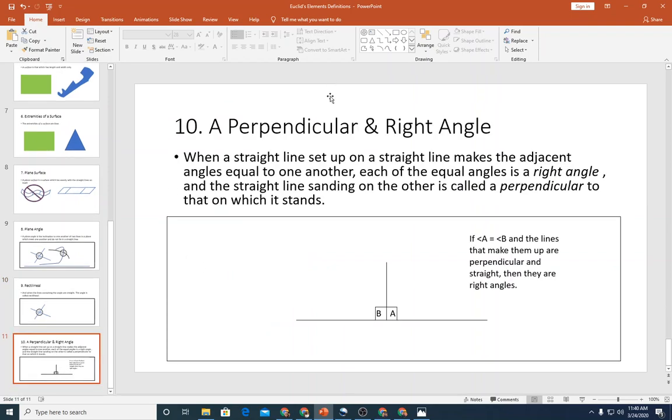And we said that a perpendicular is a straight line set up on another straight line when the two adjacent angles are equal to each other. When the two angles on either side of that line that's set up on the other one are equal to one another, that makes a right angle. And the straight line standing on the other one is called the perpendicular.